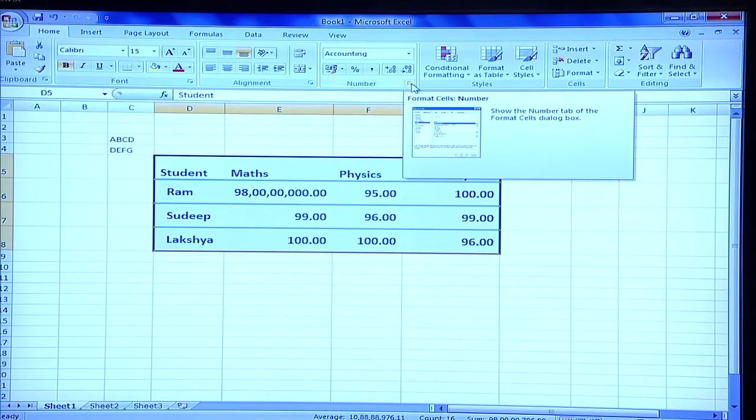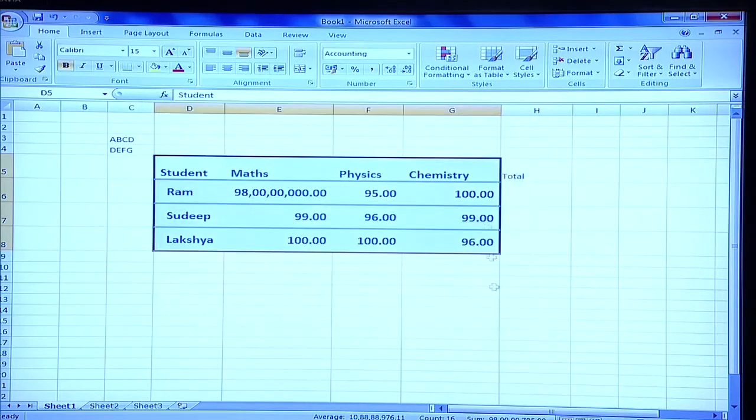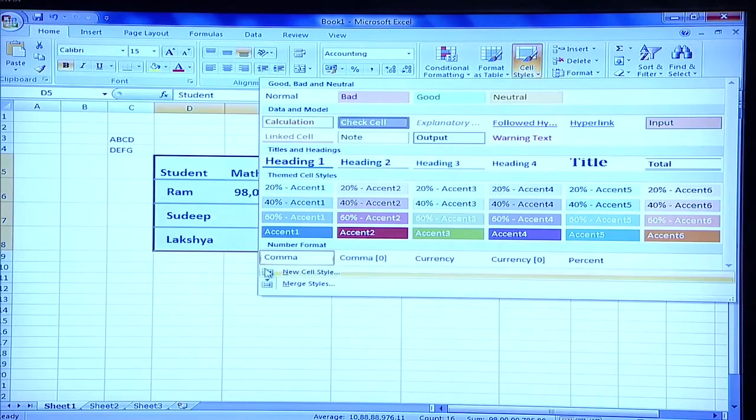If you want to make it yourself, then you have to go to number, and then select the decimal places and then use comma, okay, 1000 as separator. So, this is a bit tedious. So, using these cell styles, you can do it automatically using Microsoft Excel styles.